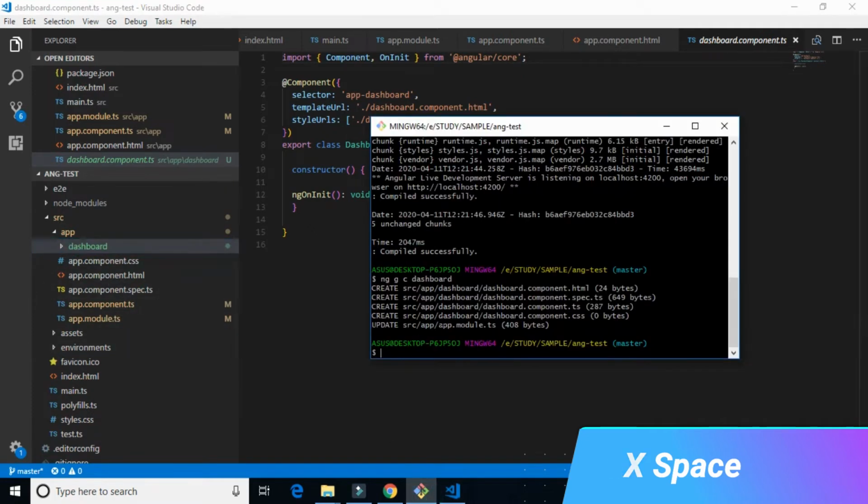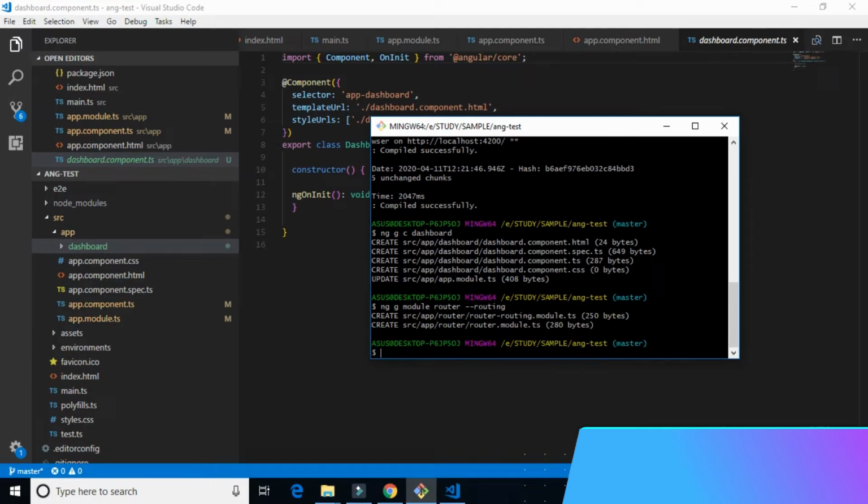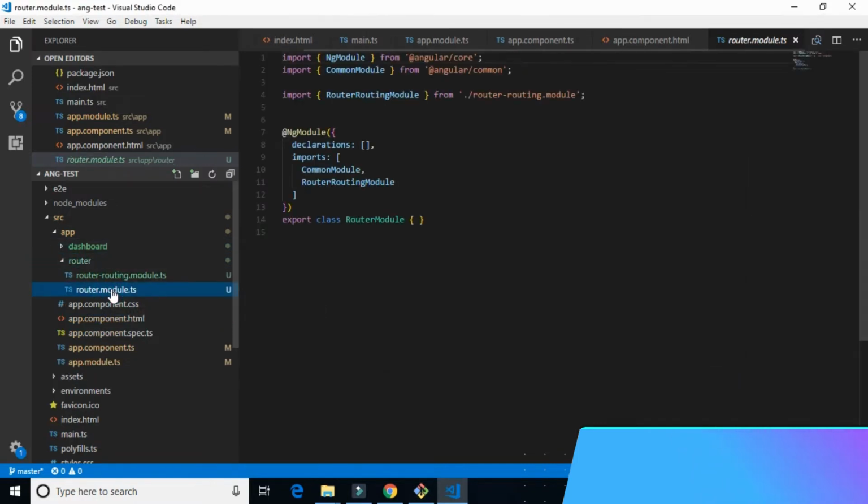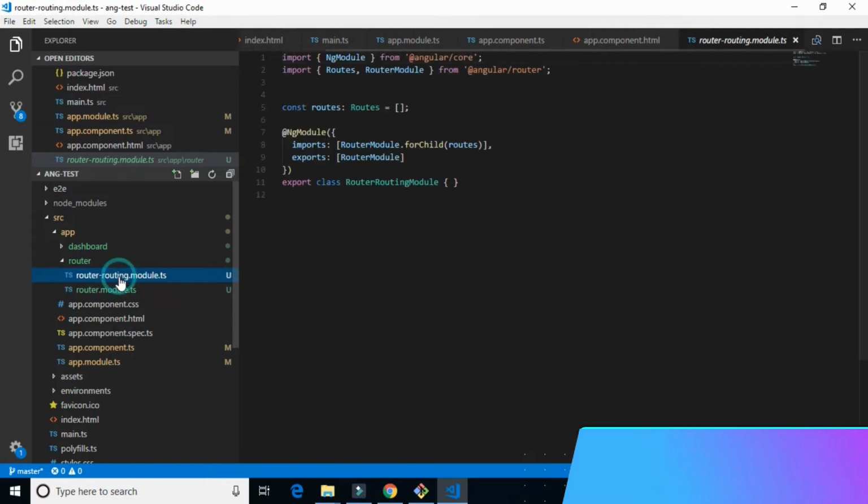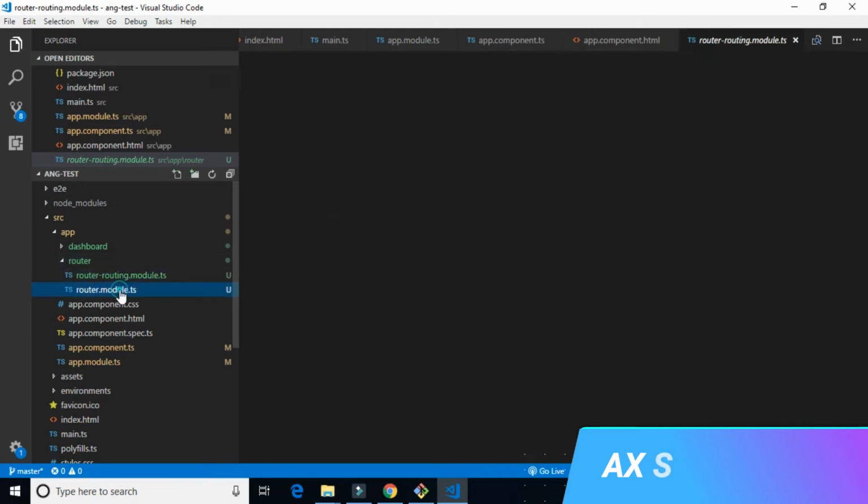Now let's go for creating our routing module. For that, let's give ng generate module router-routing. So we'll have it inside a folder. And if you see, we have our routing module generated. This will be our export, and we have the routing module. Routes is simply an empty array right now. If you see, we have our routes declared over here and it's imported into a module.